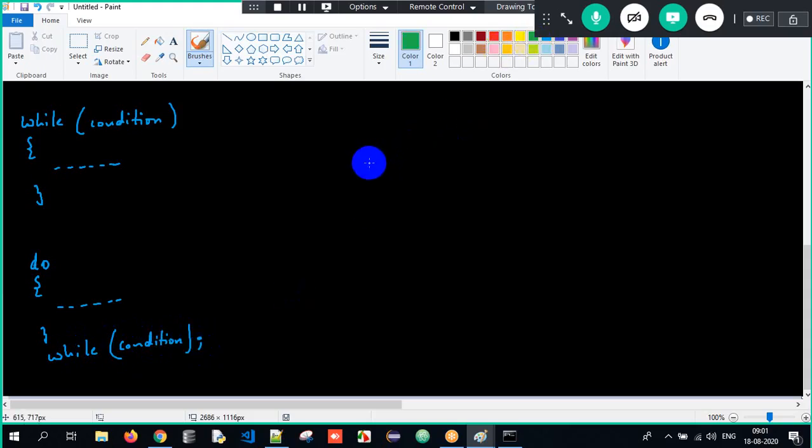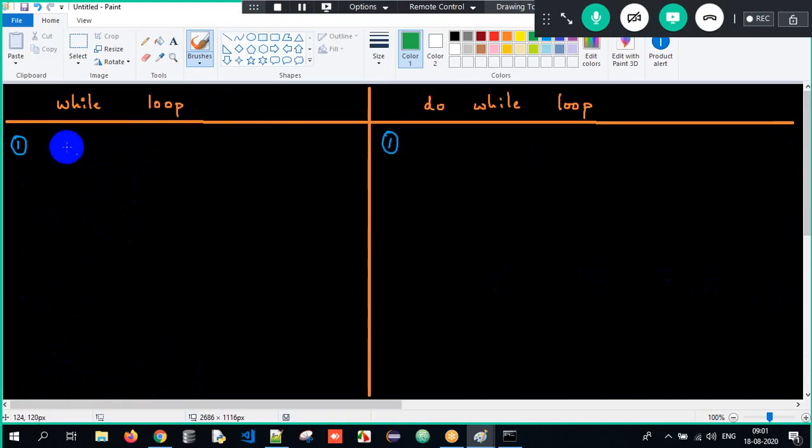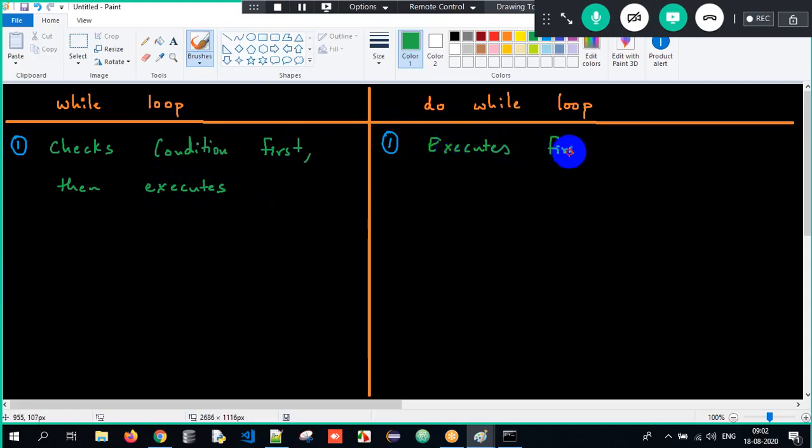Mandatorily. So what is the while loop? The while loop is nothing but it checks the condition and then executes the set of instructions. Whereas the do while loop executes the set of instructions and then checks the condition here. So this is the first difference between while and do while. The while loop checks the condition first and then executes, whereas the do while loop executes first and then checks the condition.